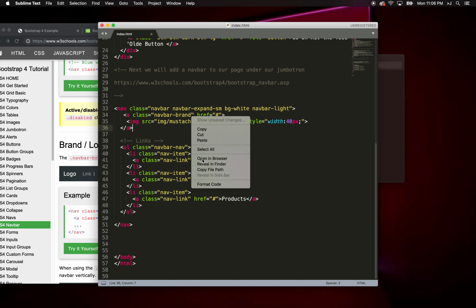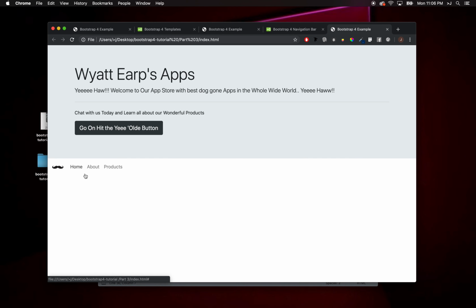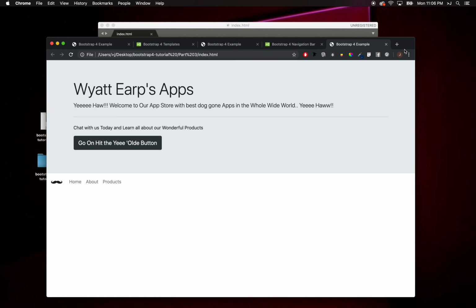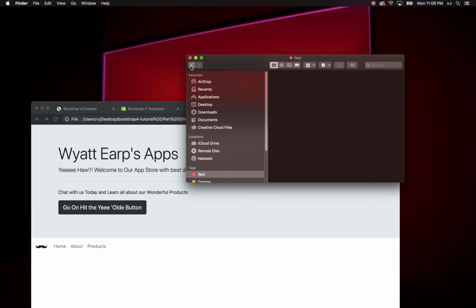And from that, we get this cool nav bar at the top with our mustache image in there and the rest of the menu bar there. So let's move on to the next part.